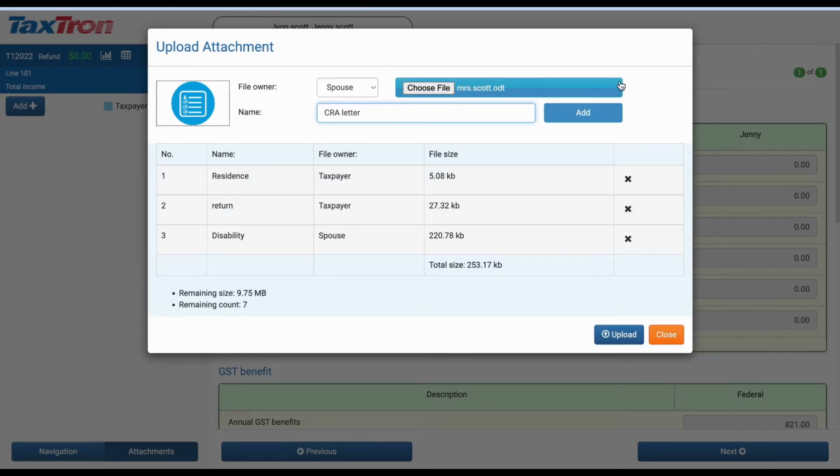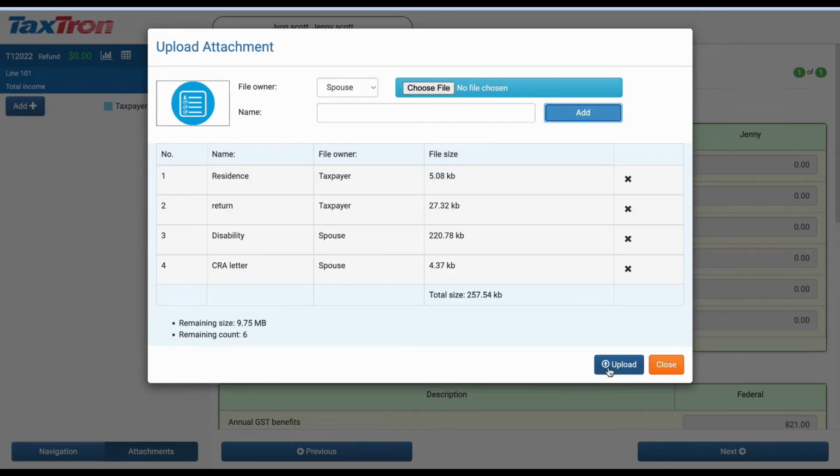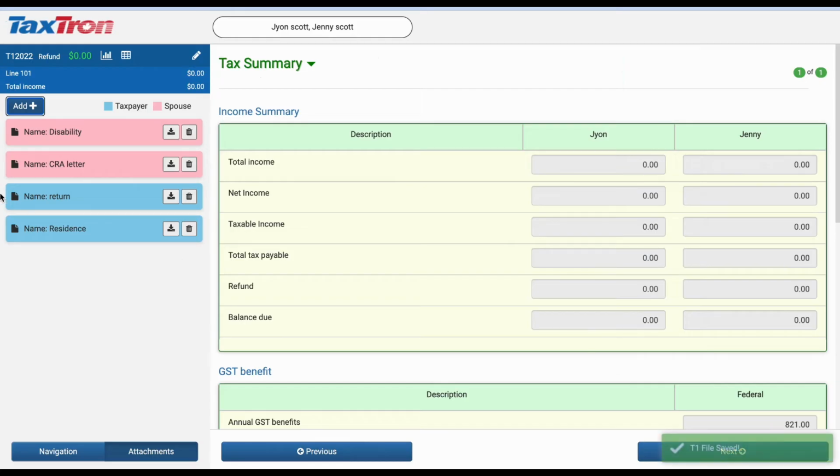Then hit Add. You can upload a maximum of 10 files at a time. After selecting the files, choose this button to upload all the files. Once uploaded, you can access these files using the color-coded taxpayer or spouse field. You have the ability to download or delete files whenever you need it.